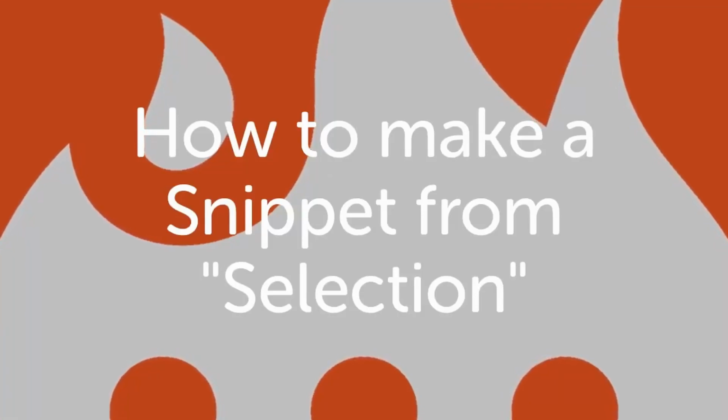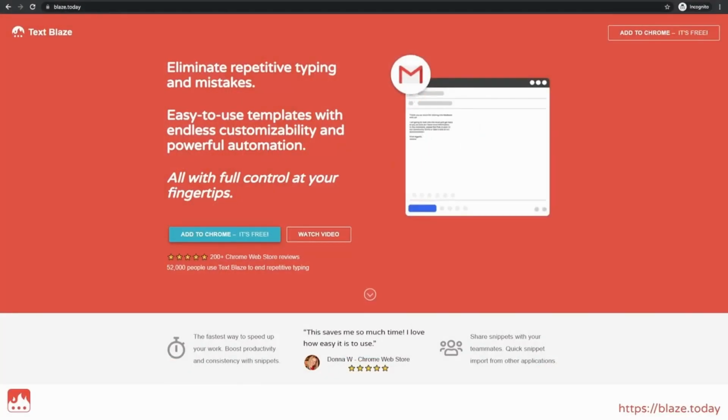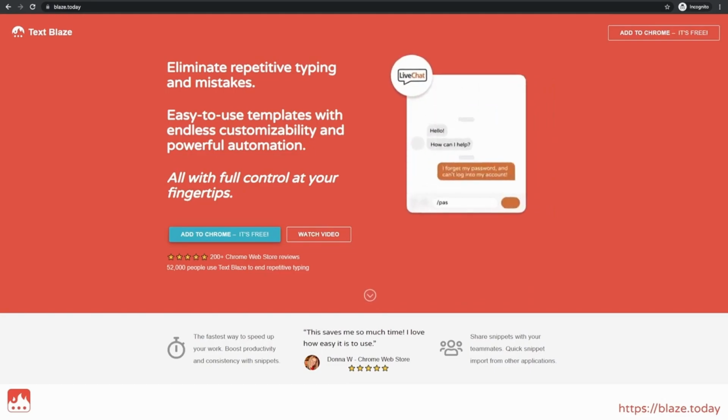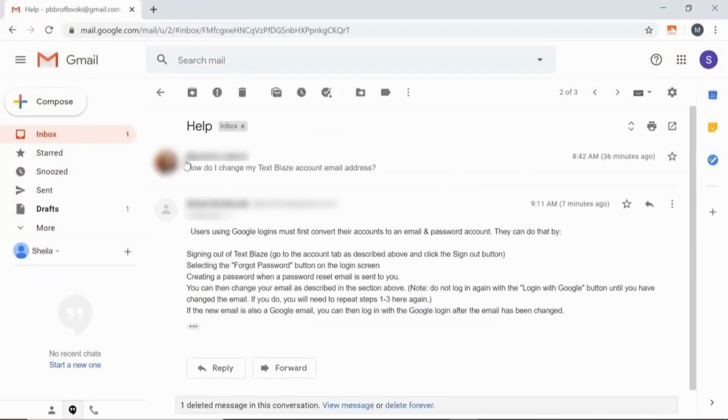Today we're going to learn how to create a shortcut from any highlighted section. And if you're new here, TextPlays is the fastest way to automate your snippets on the web. Today we're going to create our first snippet. We're going to do this in a matter of minutes and you're going to love it when it's done.